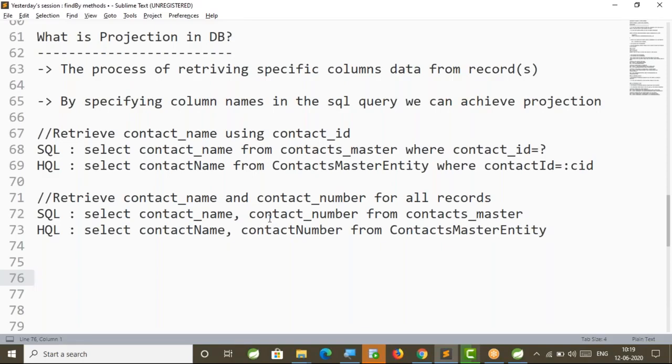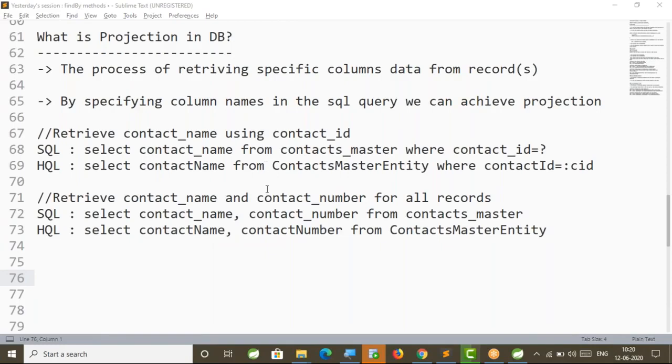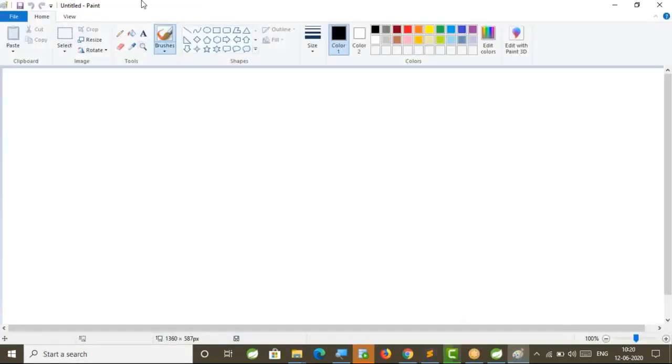I will tell you one scenario where we have used SQL instead of HQL. Actually, I told you that I am working on a banking application in my current company. My current company is a product-based bank, that is USA Bank. As part of that application, we are developing several microservices.